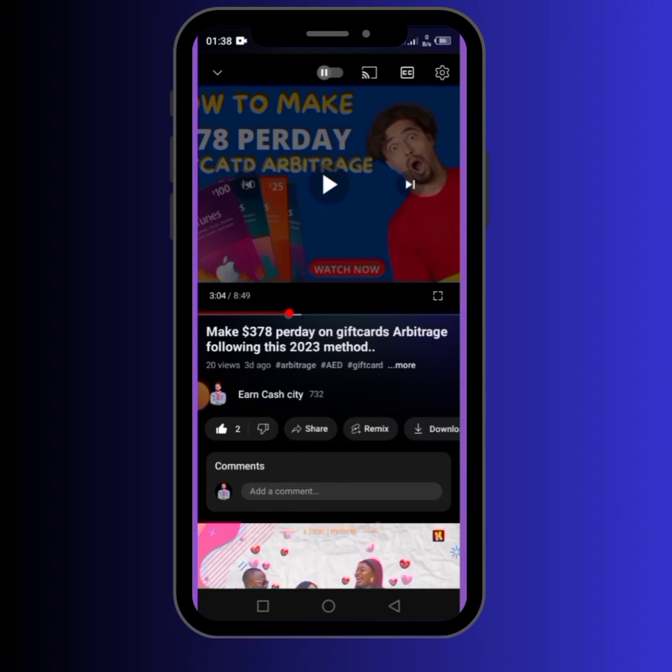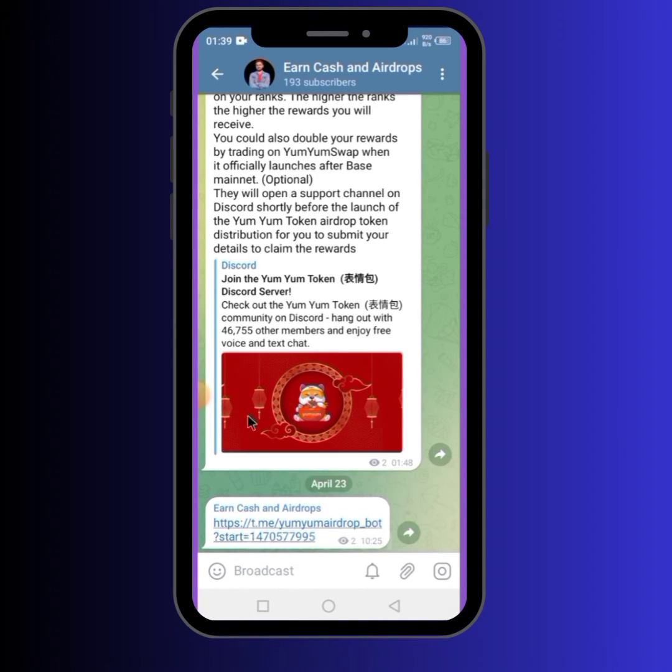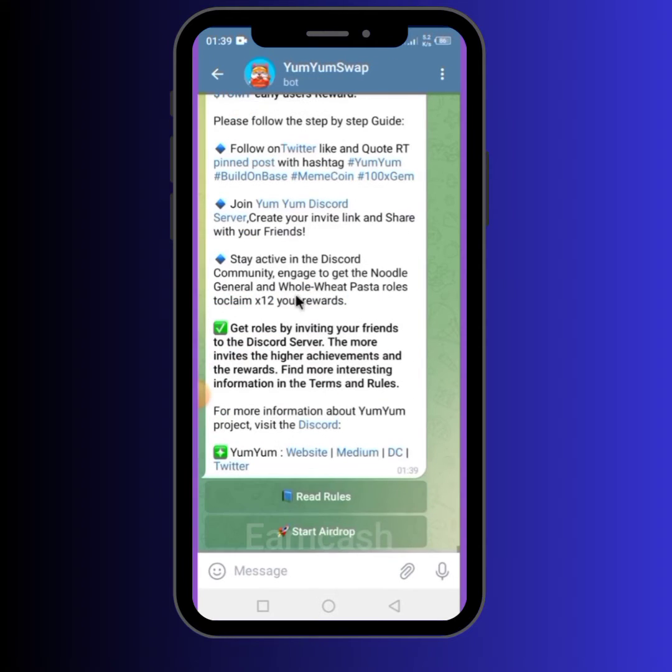And here is a step-by-step guide on how you can get started. First of all, you need to click on the link below this video. Once you click on it, you'll be taken to this Telegram channel. And once you're here, you'll see the Airdrop page link, which is right here. When you click on it, it will open this Yum swap bot. You're going to see read rules and start airdrop, so you click on start airdrop.